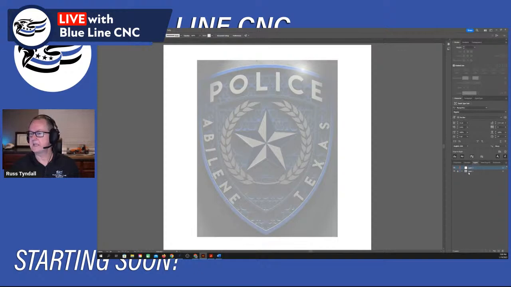So we're going to go into this second layer, and I think what I'm going to do here is just create the border for this layer. That's going to be layer number 1.